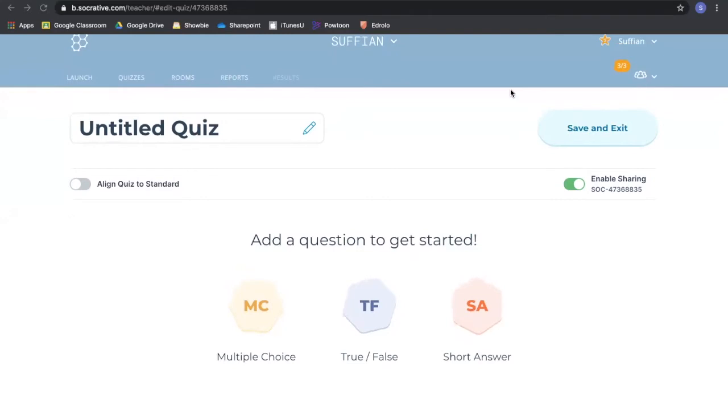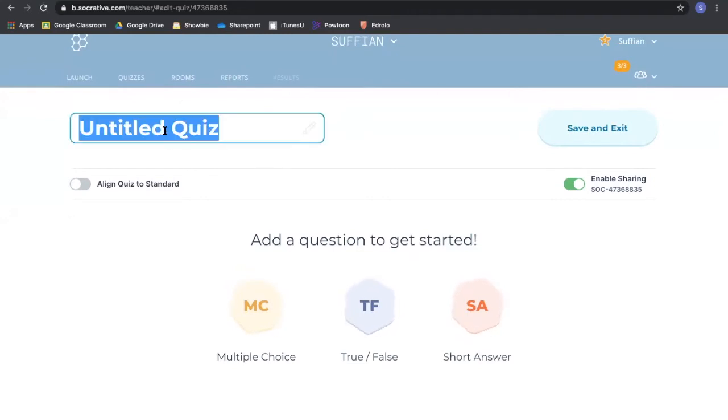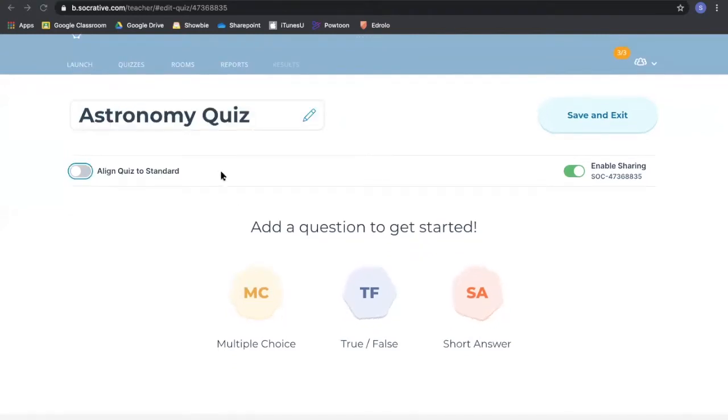So this is the main interface for creating a quiz. Let's give the quiz a title. In this case, I'm going to create a general astronomy quiz. Next, you have the option of aligning this quiz to a standard. Let's just click on it and I'll show you what options we've got here.